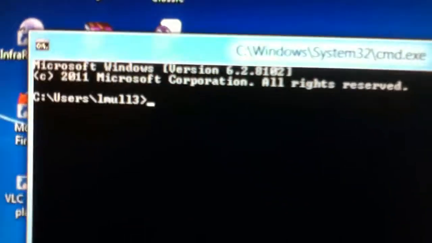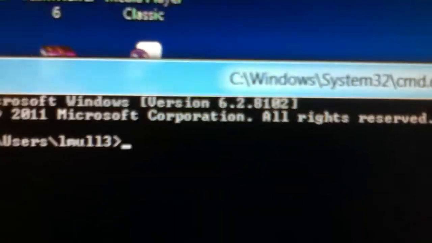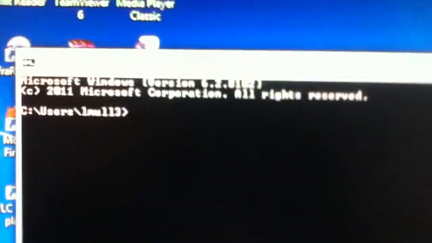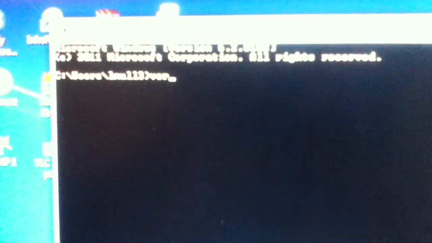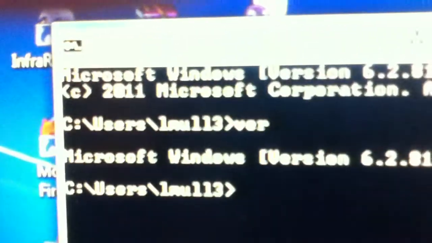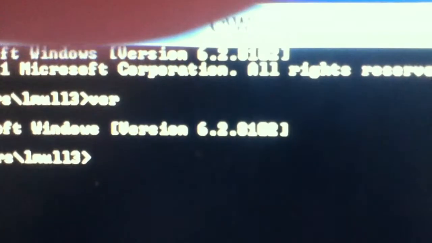Windows Vista was NT 6.0. Windows 7 was NT 6.1. So they are staying on the NT 6 kernel for Windows 8, it looks like. So we will be seeing stability versus Windows 7 being pretty much the same, I think. So there you have it. I'll just do a ver to do it again. There you go. Microsoft Windows version 6.2.